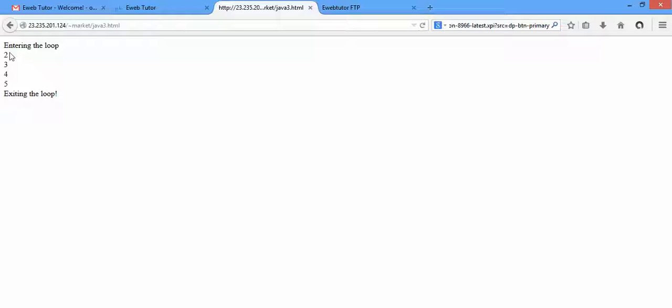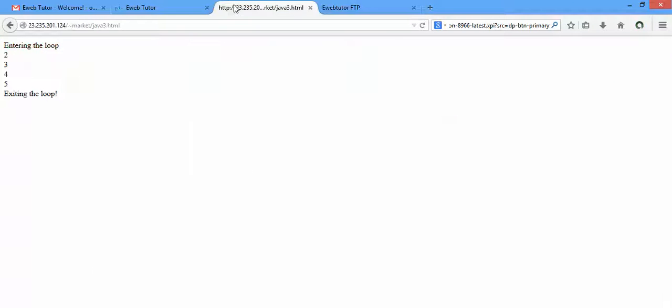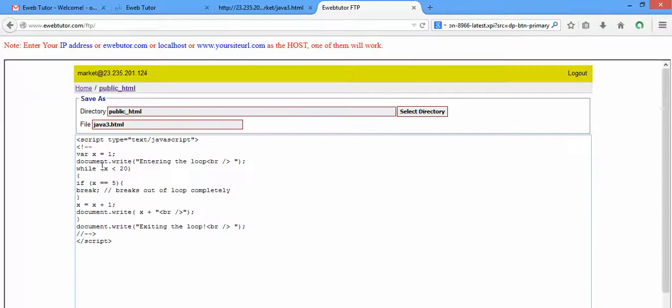Can you see? Let me show you what happened. Look at it. We say variable x equals 1. Is x lesser than 20? 1 is lesser than 20, true. The if statement will run only if x equals 5, but x is not equal to 5, so we jump the statement. Here now, x equals x plus 1. What is x? 1. 1 plus 1, 2. X is now 2. Then when we say document.write x, we are writing 2 out.